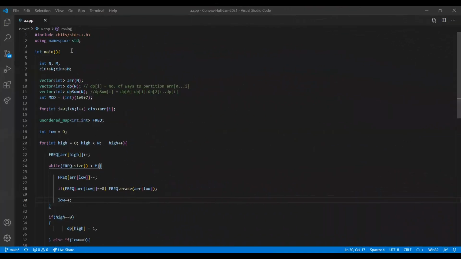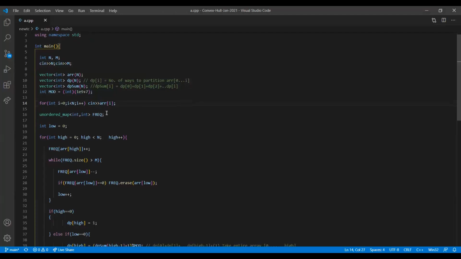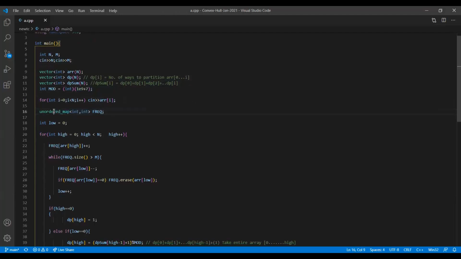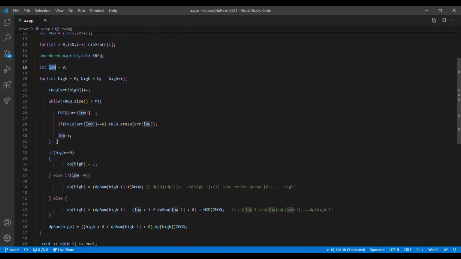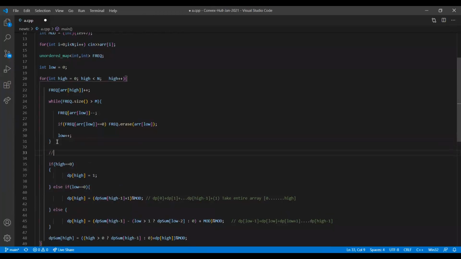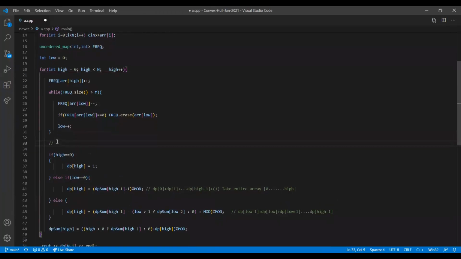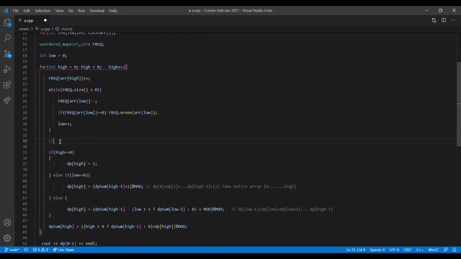So here is the code for the PCPS problem. First we take the inputs, the n and the m, and then we declare an array of size n, and we make a DP of size n, and we also maintain a DP sum, which basically denotes the sum of all the DP values from 0 to I. And this is the mod constant. Now we take the input. As discussed earlier, we maintain a frequency map, and we make two pointers low and high. And when we come here, we are sure that the subarray from low to high contains at most m distinct elements.